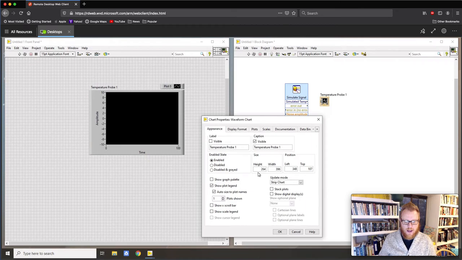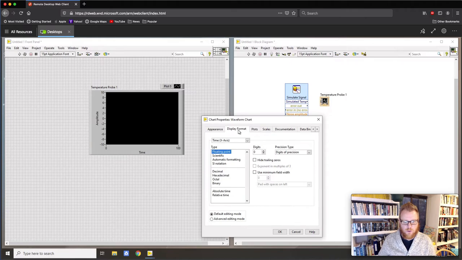So let's see, what else can I do? There's all kinds of options here. I think I'm pretty happy with everything over here. So let's go to the display format. For my time scale, I'm going to keep it on floating point. I might come back to some of this after we see some data, just to see what it looks like.